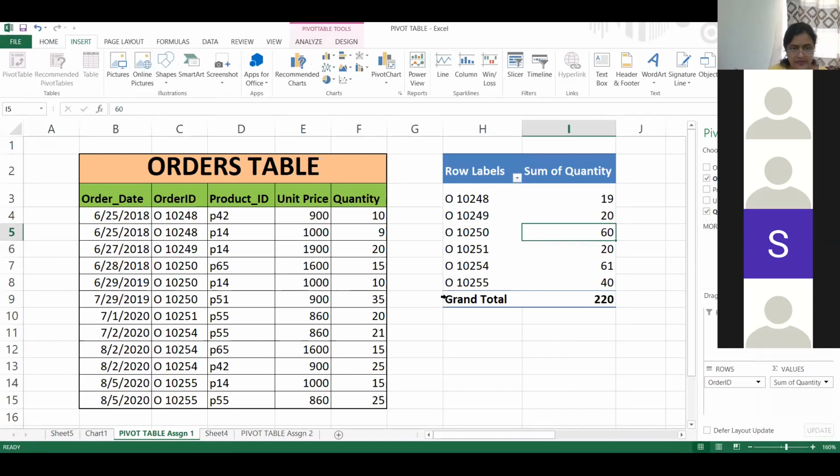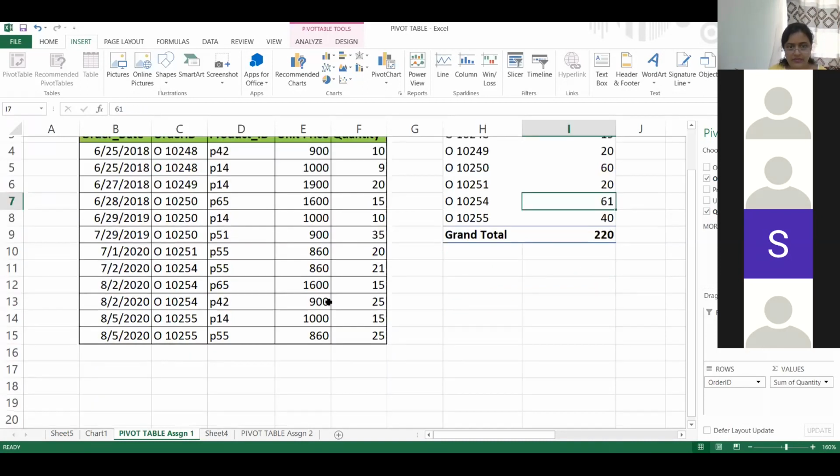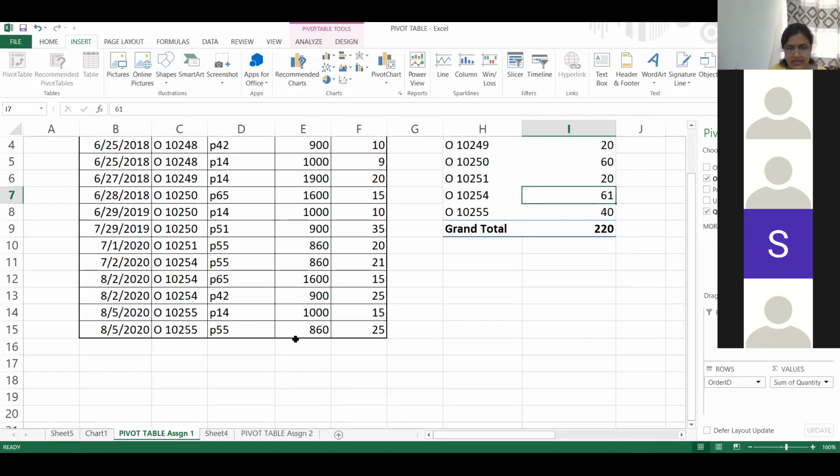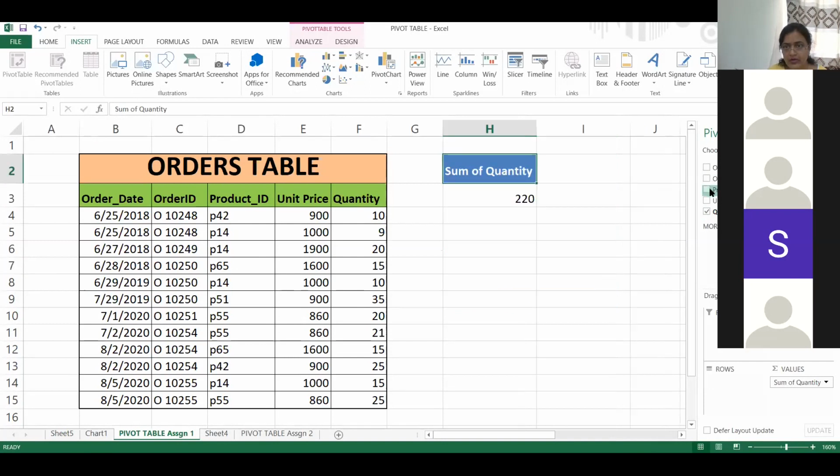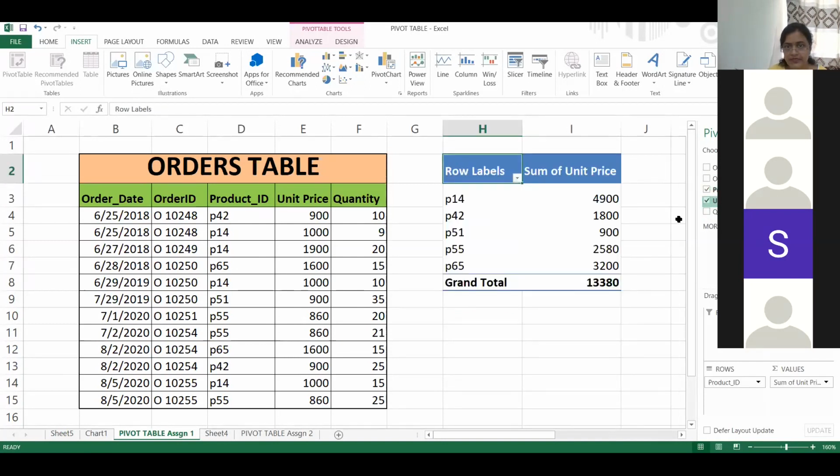Jitendra, is it clear? Yes, I'm clear with this one. Okay, now can you help me with the next problem? You have that file with you. It tells product wise unit price. So I'm removing this. Product wise unit price. Simple.